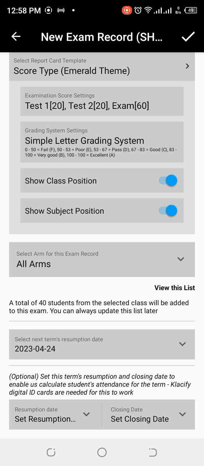So for schools who have been requesting for attendance of the students appearing on the report sheet, this is only going to work if you have our digital ID cards. It says set this term's resumption and closing date to enable us calculate the students' attendance for the term. Classified digital ID cards are needed for this to work. So if you want your report sheet to carry the number of times a particular student was present and absent in school, ensure you use our digital ID card.